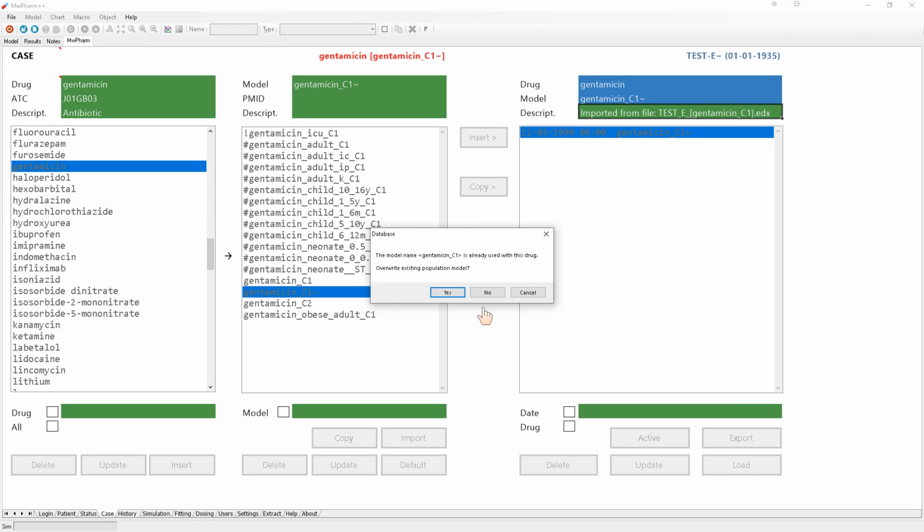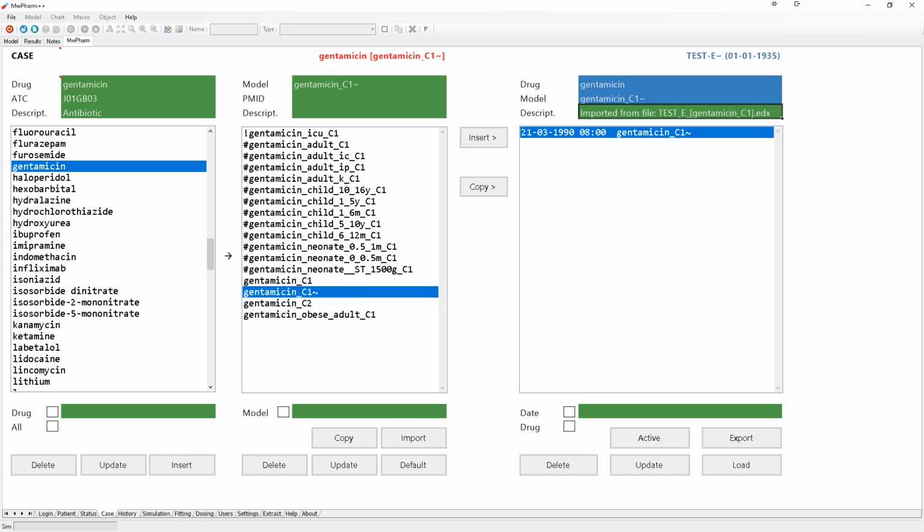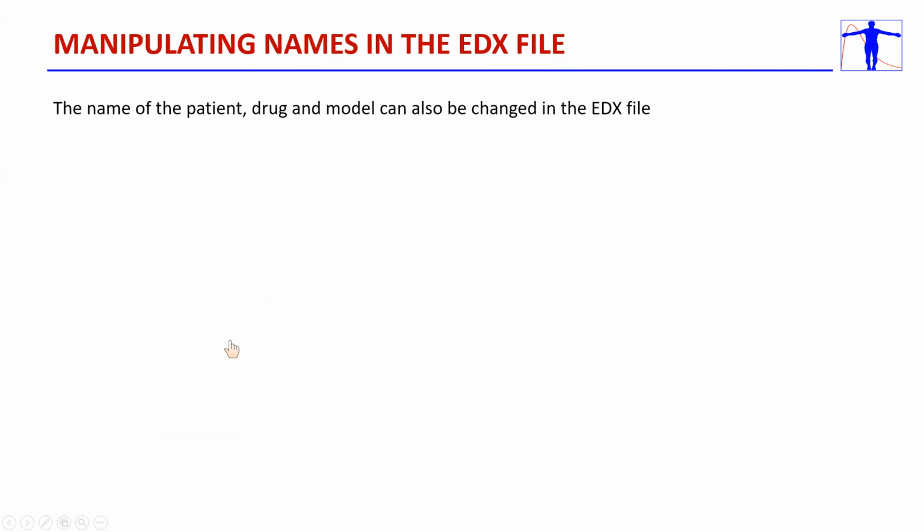So how can we prevent this? I will select cancel right here, and I will tell you in the next slides how we can prevent this. So I just have this one. This is the name of the patient, the drug, and the model. We can change them directly in the EDX file.